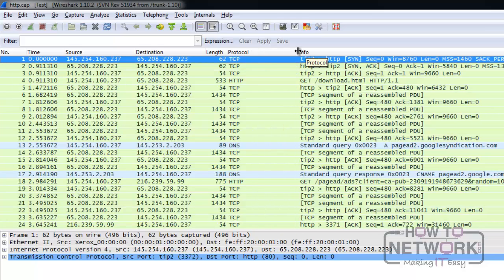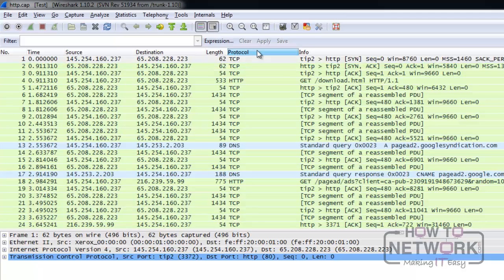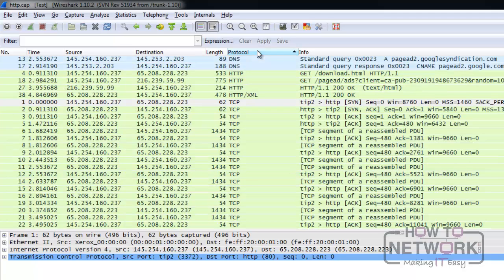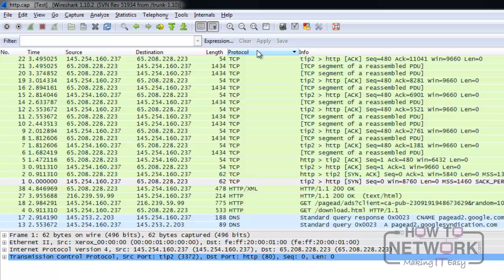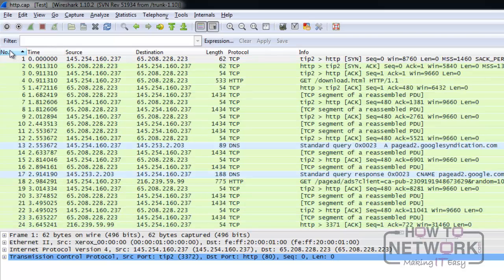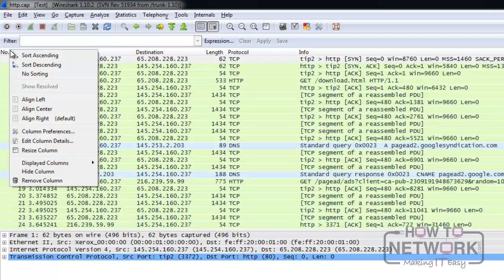By clicking one time on the column name, we sort the packets based on this column. If you press one more time, it will be reverse reordered. To return to the default sorting, press one time on the number column. If you right-click on the column name, you can align the contents, change the column name, hide it temporarily, or remove it permanently. Be aware that hiding too many columns can slow down Wireshark.